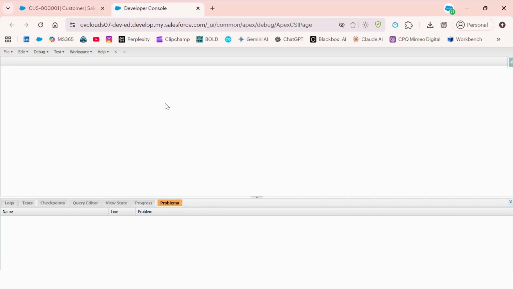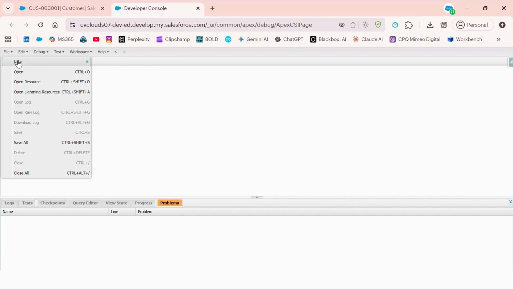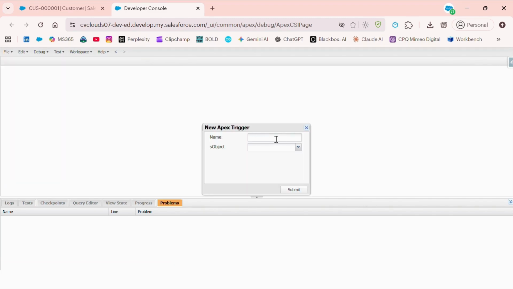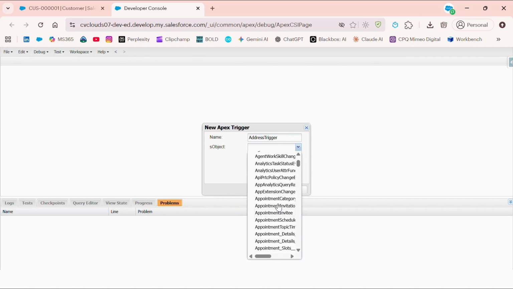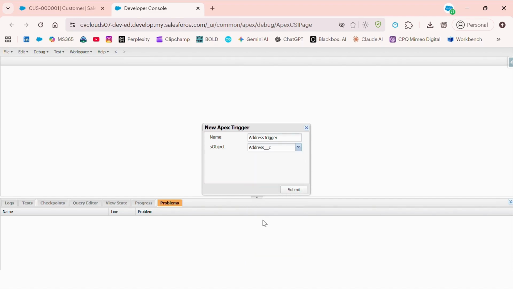First we have to go to the developer console, then click on File, New and Apex Trigger. We will give the name of the trigger, that is AddressTrigger, and the object will be Address. Address is a custom object. Why are we selecting the sObject as Address? Because on insertion, updation, deletion or undeletion of an address record, we have to calculate the count and update it on the parents. That's why the triggering point here is the address object.